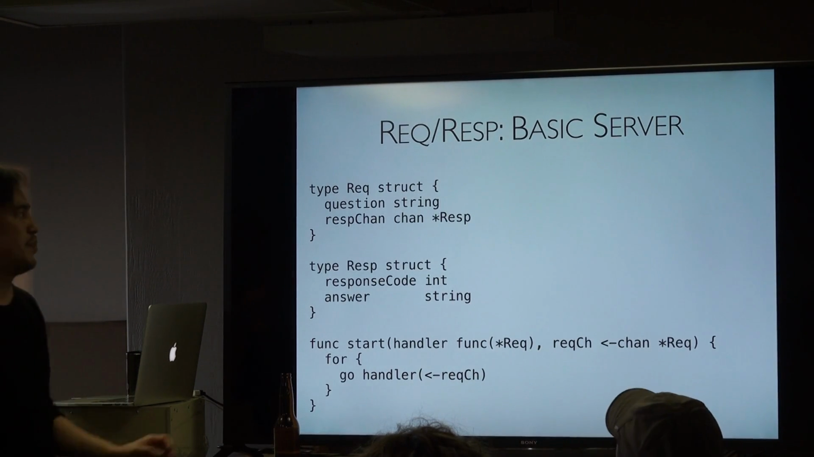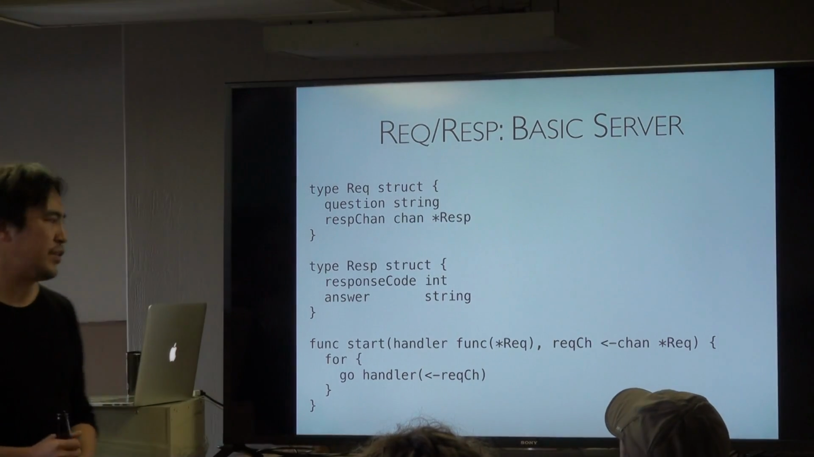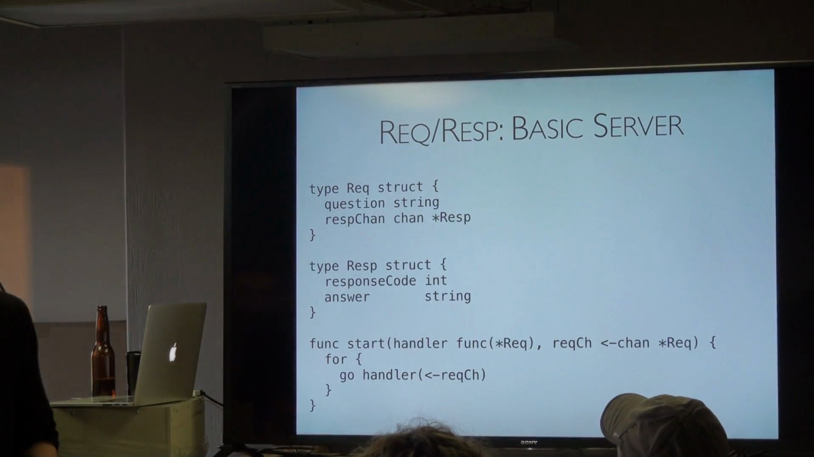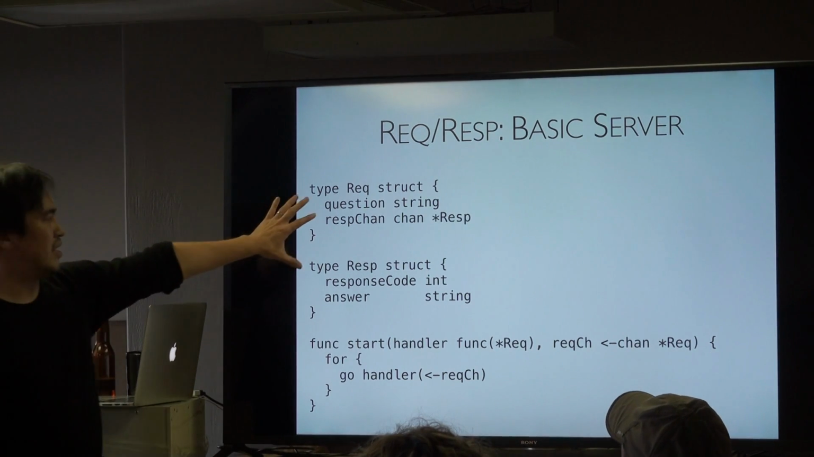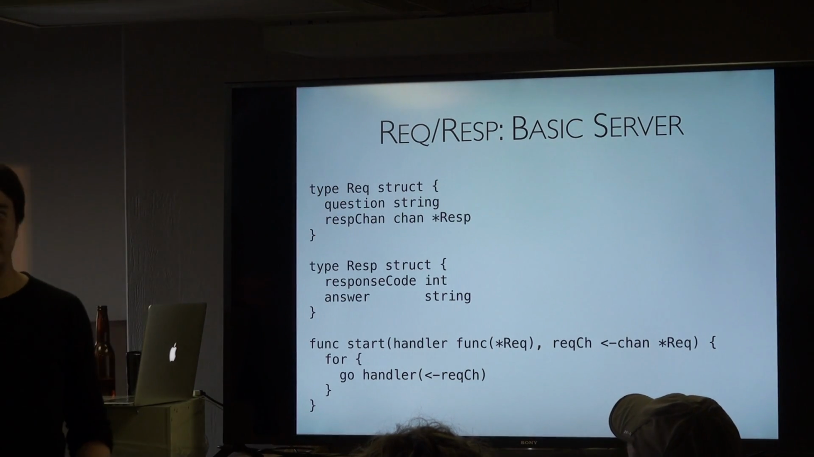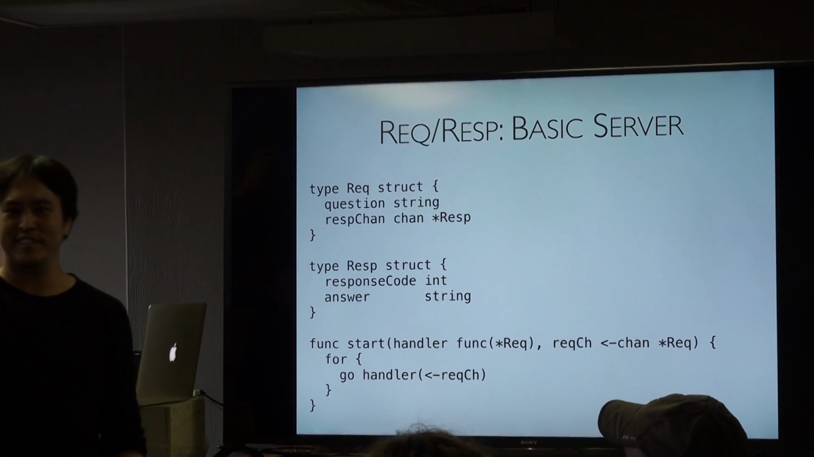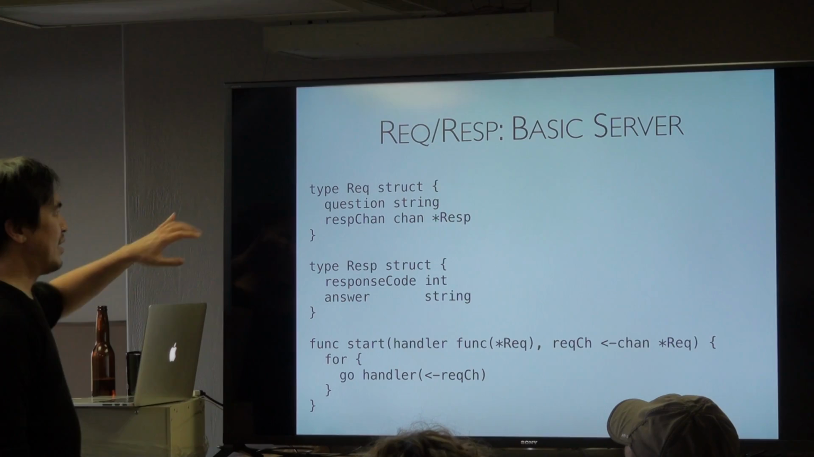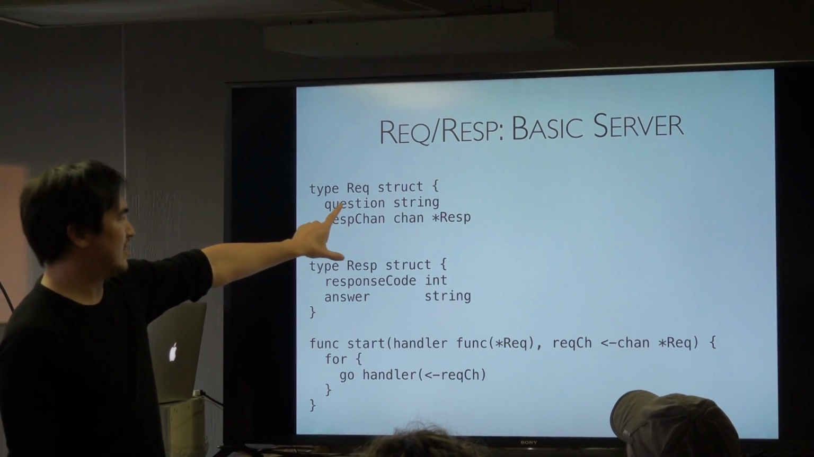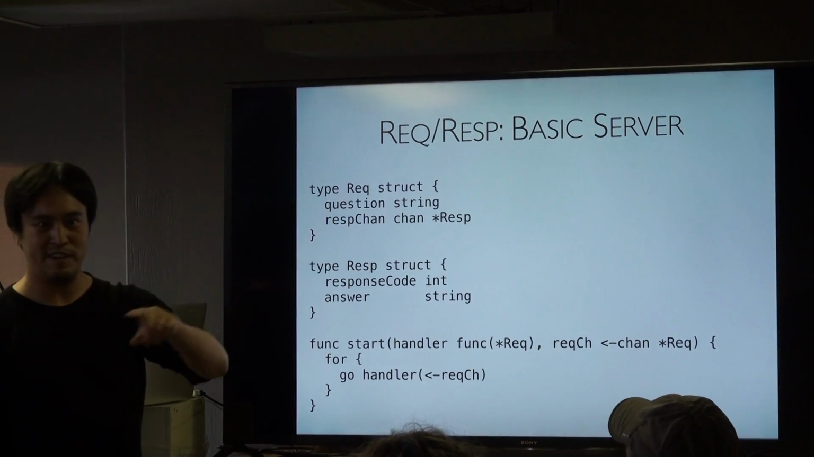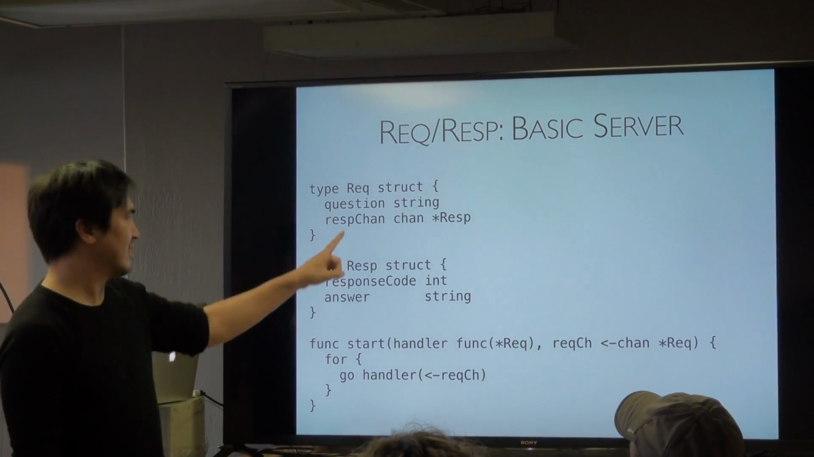Request response. There's this notion of passing a channel through a channel. What we're doing here is, who's heard of HTTP? Why are some people not raising their hands? I don't know. Okay. So there's this notion of a request and a response that pretty much everyone's familiar with. Even the people who didn't raise their hands. I know you're lying to me.